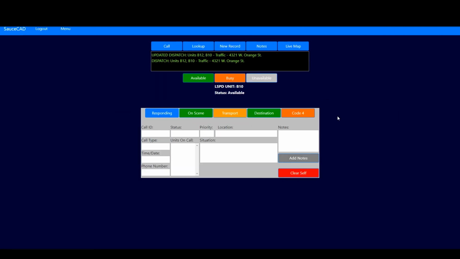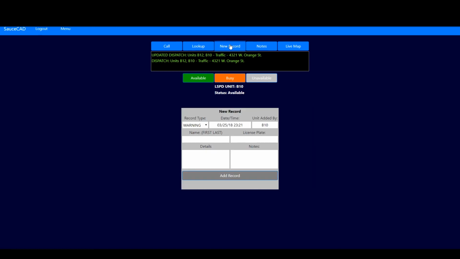Another feature to this software is the record system. So both police and dispatch can go and select a new record. They can select the type of record. So I'll file an arrest record, and you can enter in the name of the person and their plate. You can leave either one of them blank if need be as well. So I'll go ahead and leave the license plate blank. And then you can enter in the details. And then you can also enter in any notes that you might feel necessary. And you can go ahead and add the record.